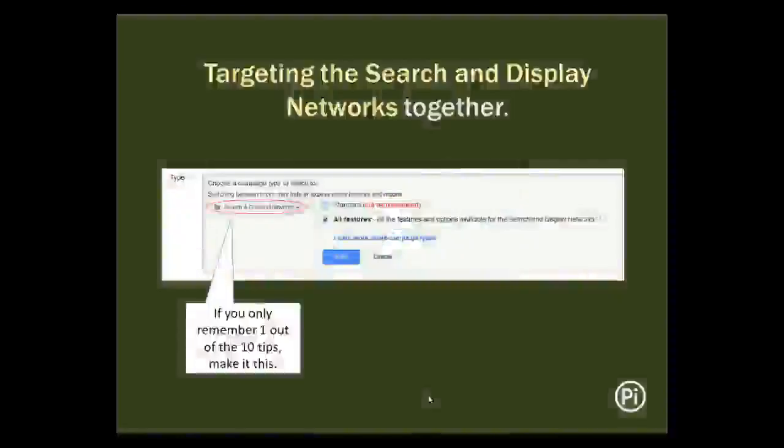Google AdWords. Number 1, targeting the search and display networks together. So this was an oldie but a goodie, and unfortunately one that I've seen repeatedly. In fact, I was at the SMX West conference just this last March. We had somebody submit their account to be looked at. The account was actually in Spanish, as it was being run in Mexico, but we didn't actually need to be able to speak Spanish in order to see that the search and display networks were being targeted together.